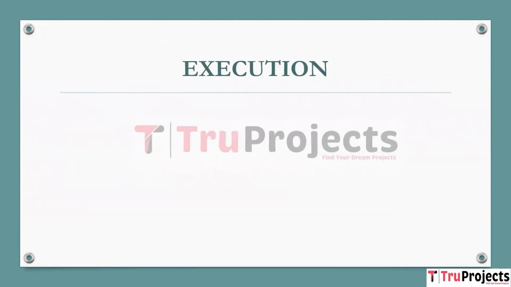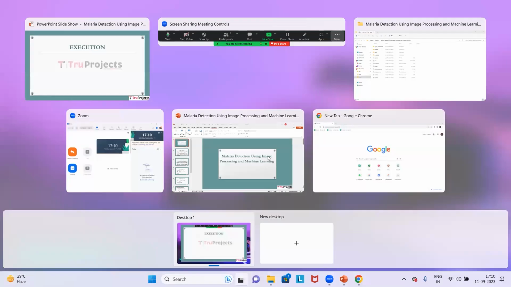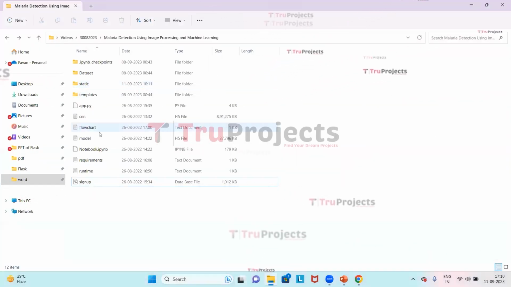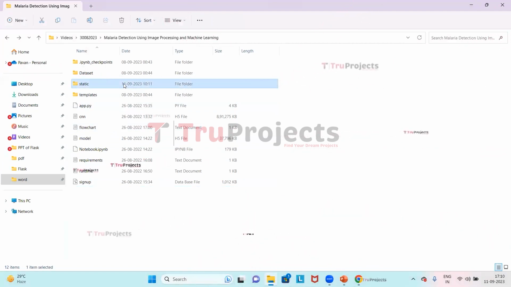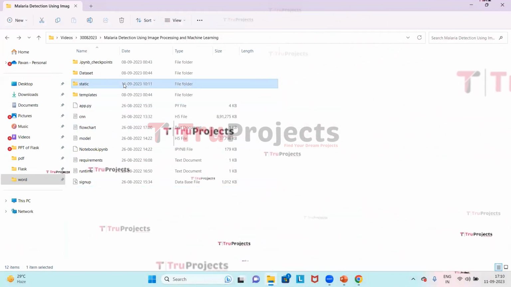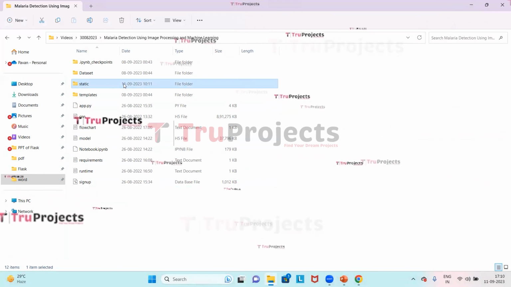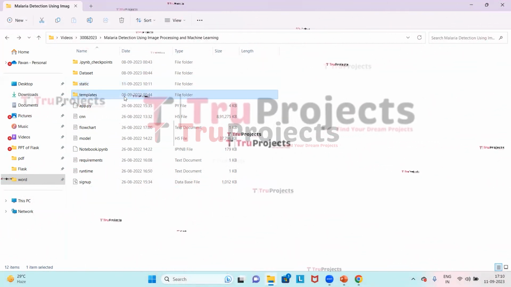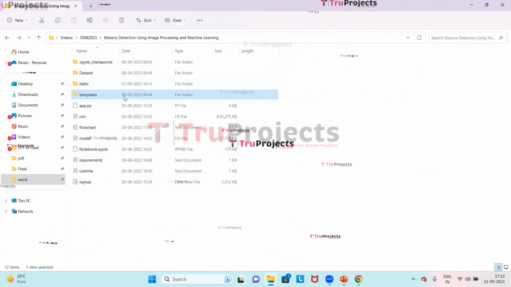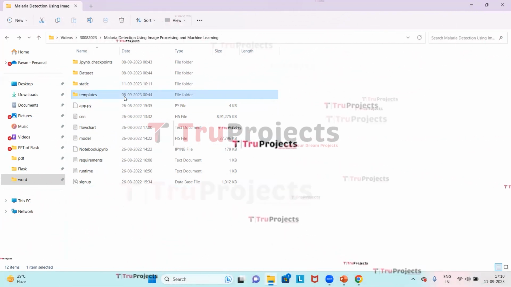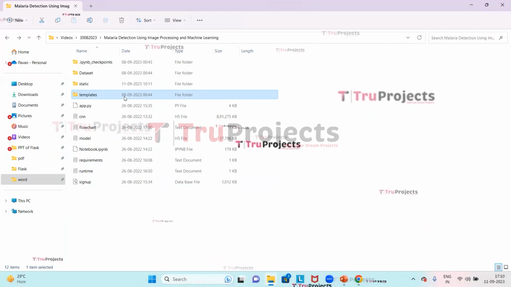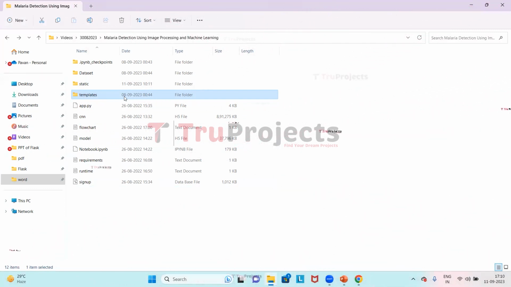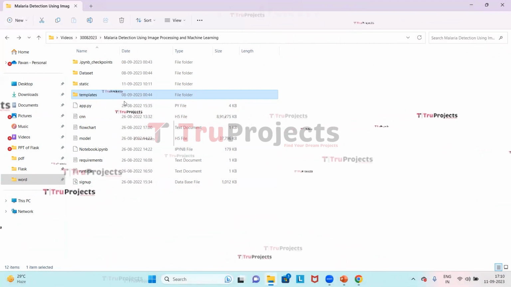For execution of the project, we need to open the code folder. This is the code folder of the project, which contains the source code files. This is the static folder. This folder consists of the files related to CSS, JavaScript and Bootstrap files. This is the templates folder. This folder contains all the HTML pages used in this project. It typically includes files like index.html, about.html, which represent different pages of the website.